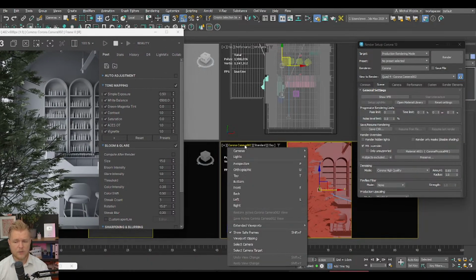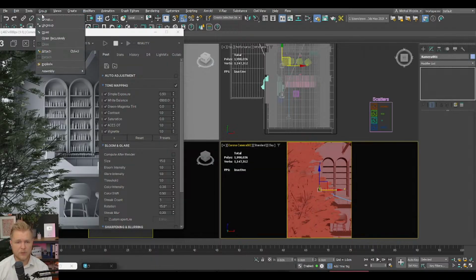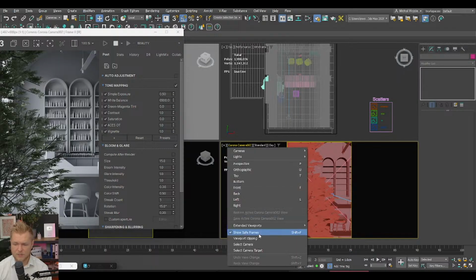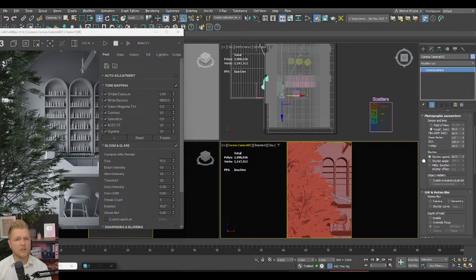So instead, I'm going to be selecting my camera. And in here, the first thing I'm going to be doing is ungrouping it, because for some reason, some drunken monkey named Mike added the camera to a group.